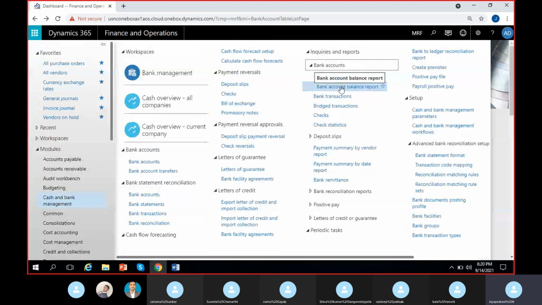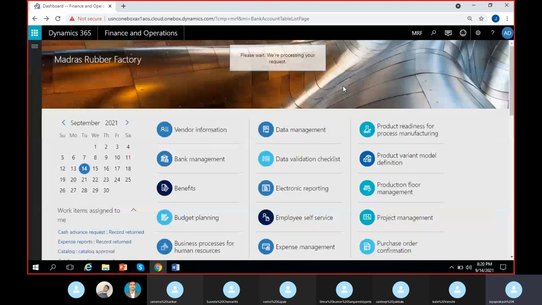Then I have the bank account balance report, wherein I can see my bank account balances. Since we have only two banks, we can normally see the balance. But if there are many banks within the business, then we can run this report to see the available balances in the bank accounts. It's taking some time to run the report. No problem. Let's see.